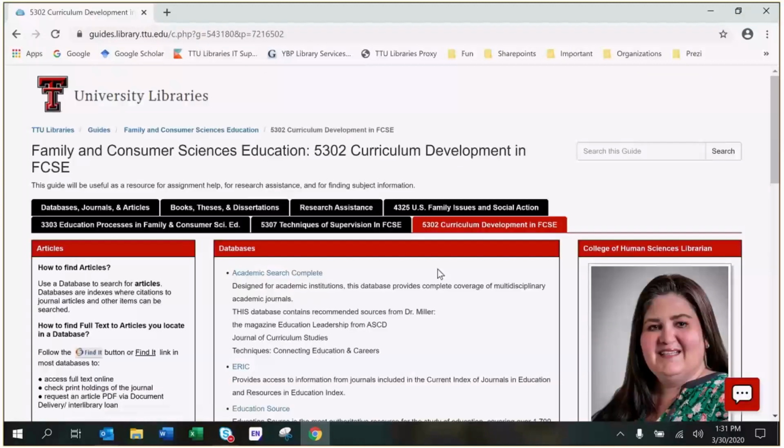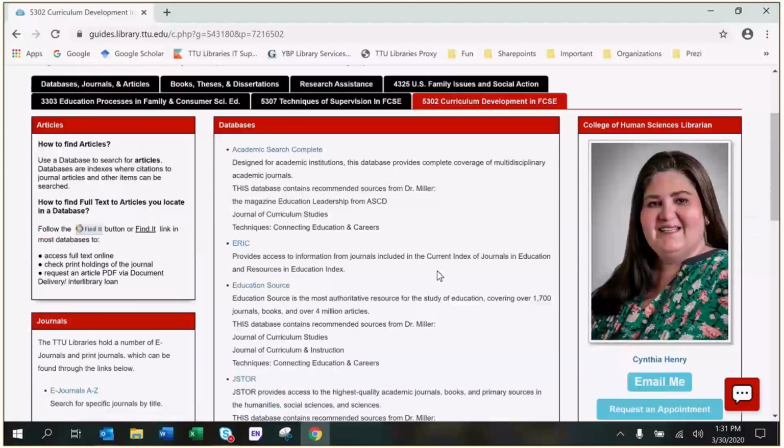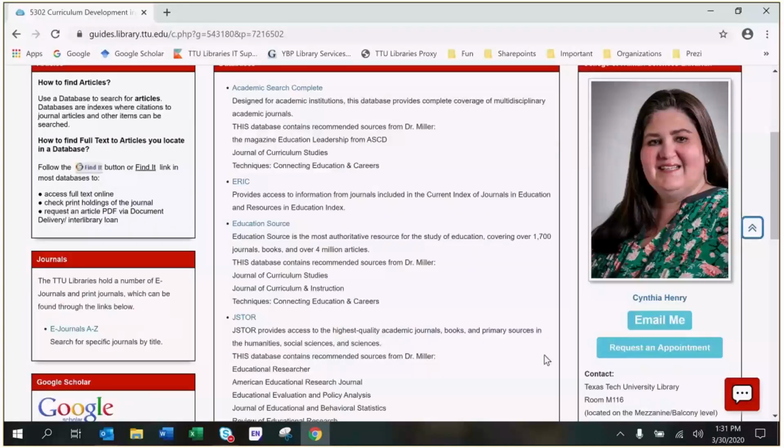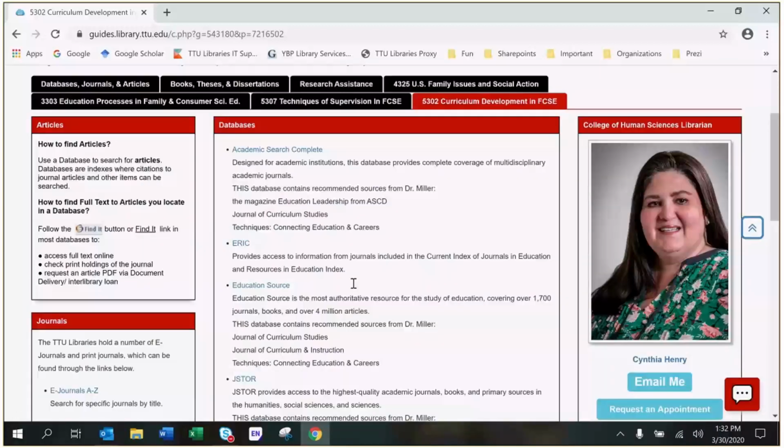Now this information has really specifically been built for you, for your class specifically, with Dr. Miller and I collaborating on this website. You can see my contact information is here on the right. You can email me or you can even request an appointment, and it has a calendar there that you can book a time that is convenient for you. Here in the center is some databases.